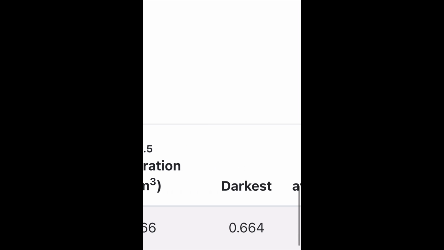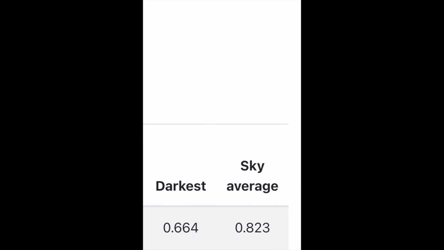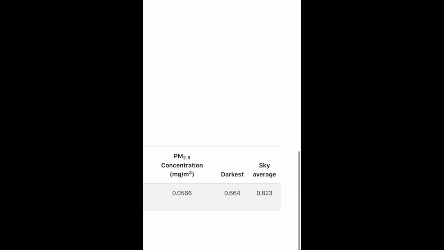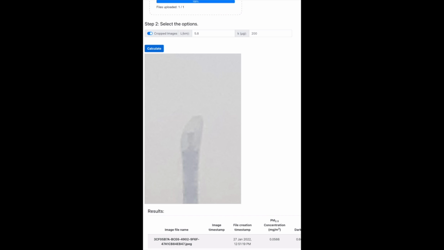Next to this value, you also see two other quantities, two numbers. One is called darkest, the other is called sky average. These two values are basically the relative pixel values of the darkest point in the image and the pixel values of the sky around that landmark.